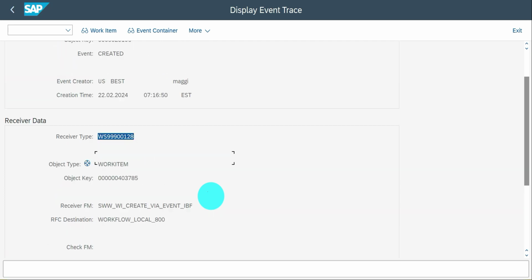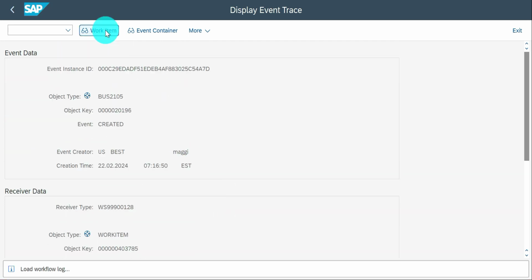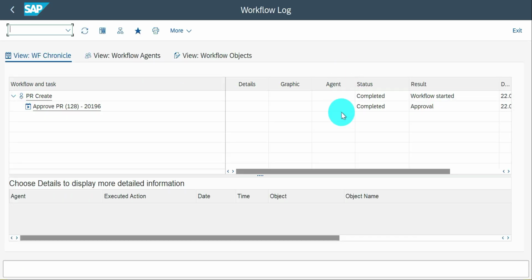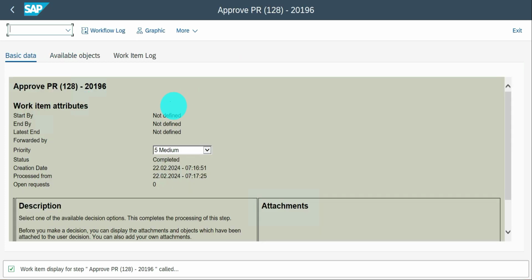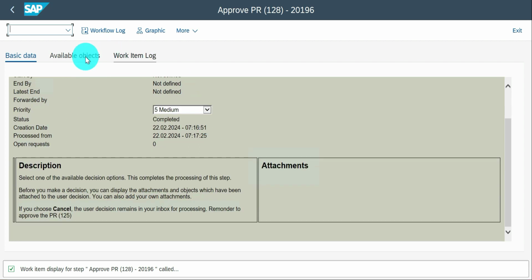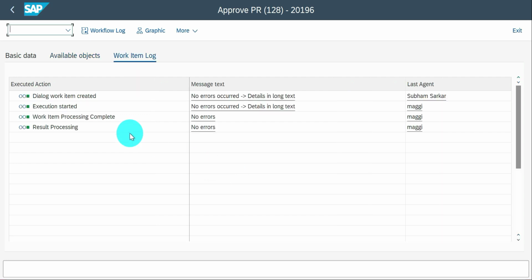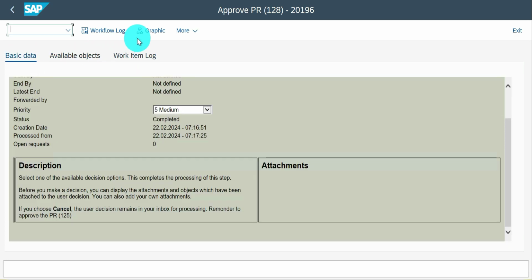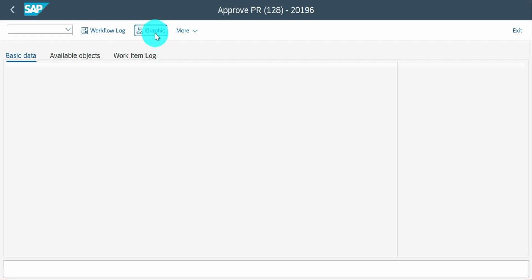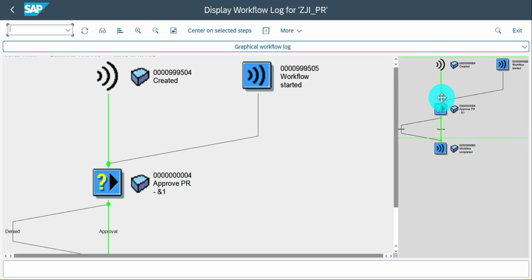But we need a little more. So go to work item. And here the status plays a major role because we're going to add a deadline monitoring. So different statuses will come. So here completed means your workflow is done. Okay. So even if you click here, you can see the informations. Again, the basic informations about your workflow and what are the available objects and workflow item log. Everything is here. And mostly we concentrate on the graphic level, the initial stages. So you can see started, approved, it's completed, workflow completed.